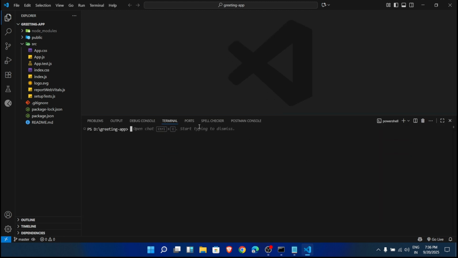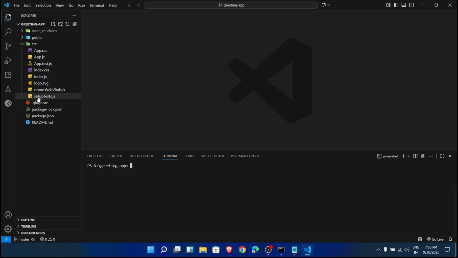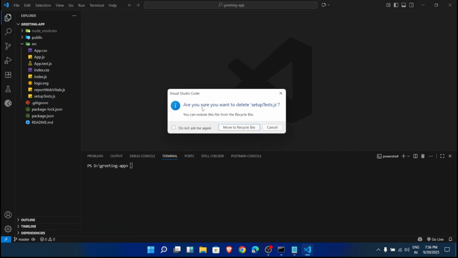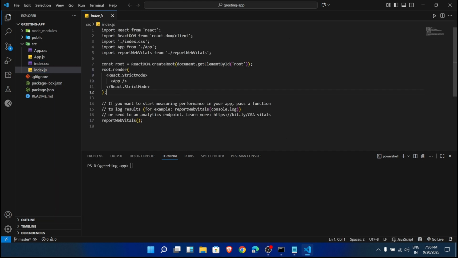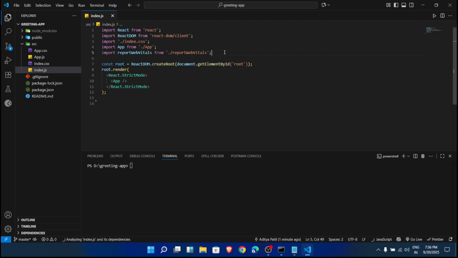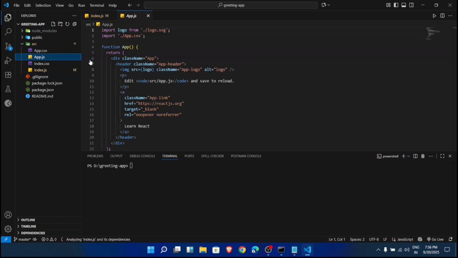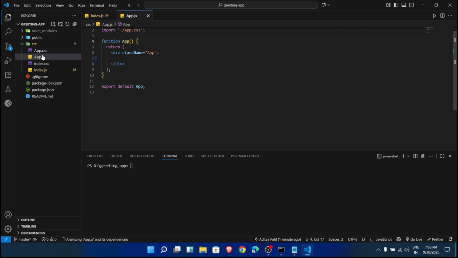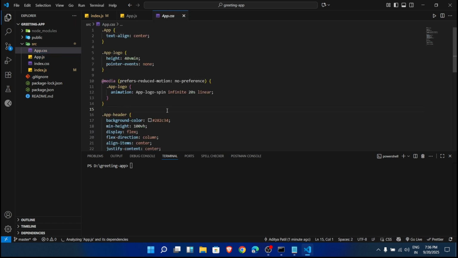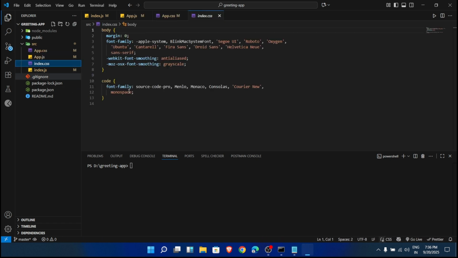Now we will remove the unwanted files. The setupTests.js, we don't require it. Report web vitals, logo, then the App.test.js file. Now inside the index.js file, we don't require this reportWebVitals function, so we will remove it from here. Inside App.js, we don't require this code, and we'll remove everything from the CSS files.